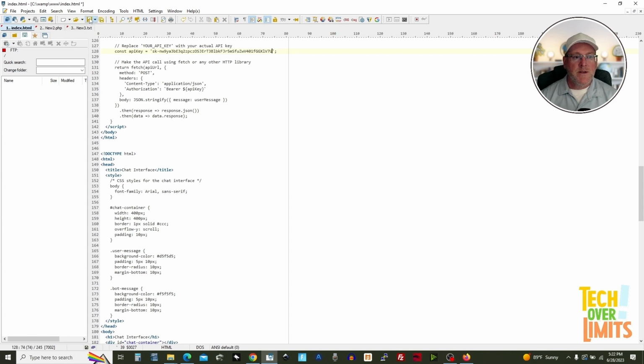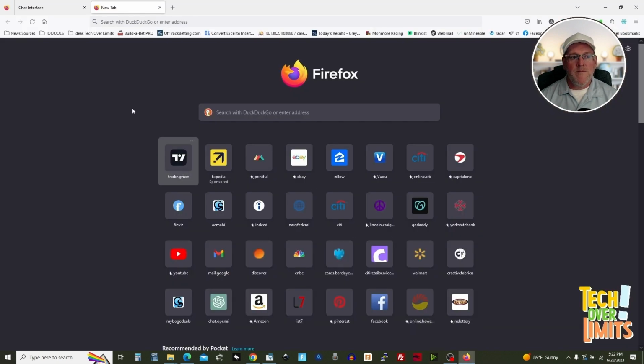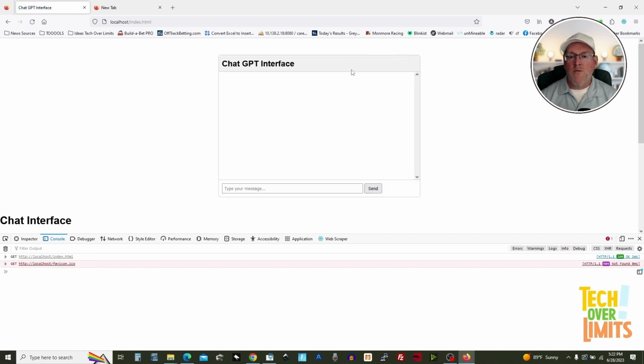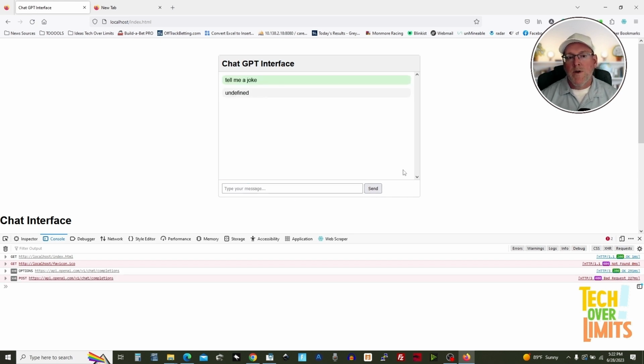So let's see. Save. We'll load it up. Let's see what the interface looks like. This was the nicest interface in my last attempt that it created. So let's see what it did. Yeah, this is okay. Let's see if I could actually type a message and get it to tell me a joke. Undefined. Okay. Why did the tomato turn red? Because it saw the salad dressing.